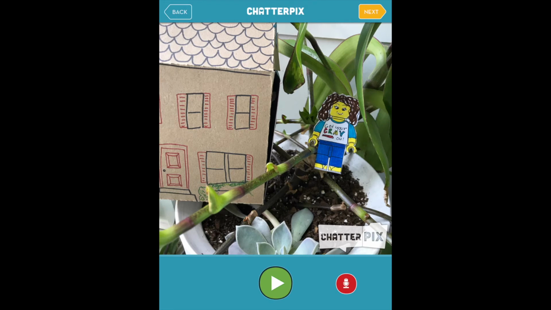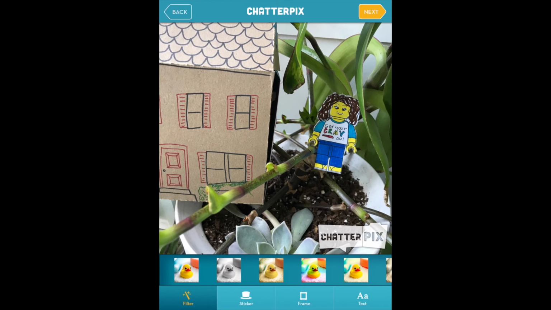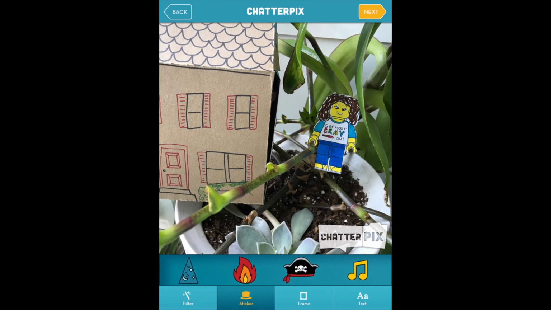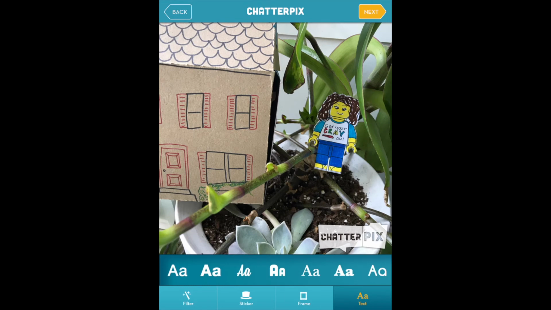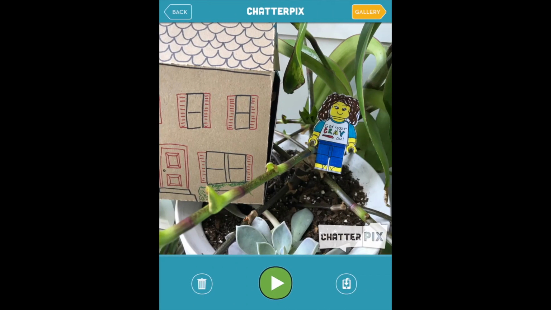And that's going to take you to a place where you can add some things to your picture. So you can do some filters, some little stickers, frames, words, all kinds of stuff. I like to keep mine just as it is so that I can show off my artwork. So I'm going to hit the next again.